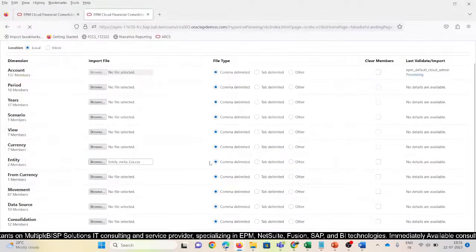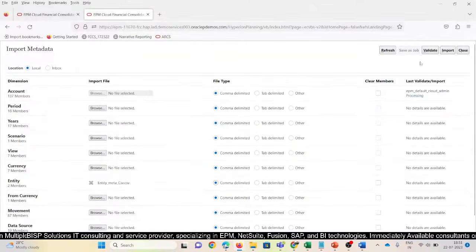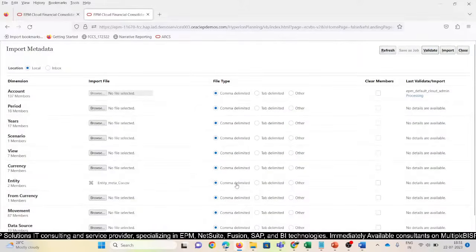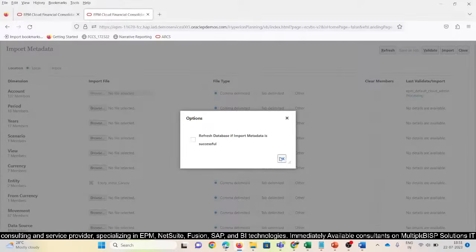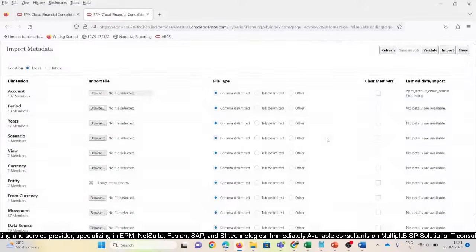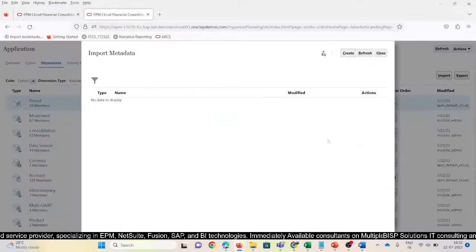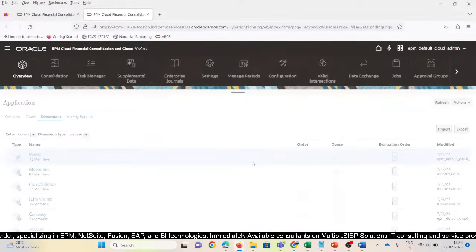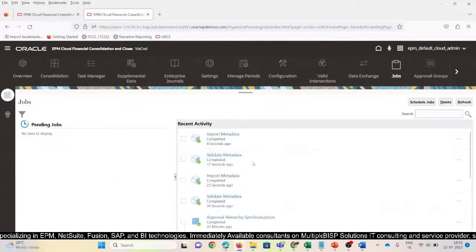It is the entity data. Just validate it once. Okay, and import it. So the import has been successful, and let's see in the job whether this has been successfully loaded or not. Go to the job. Now it has been uploaded.